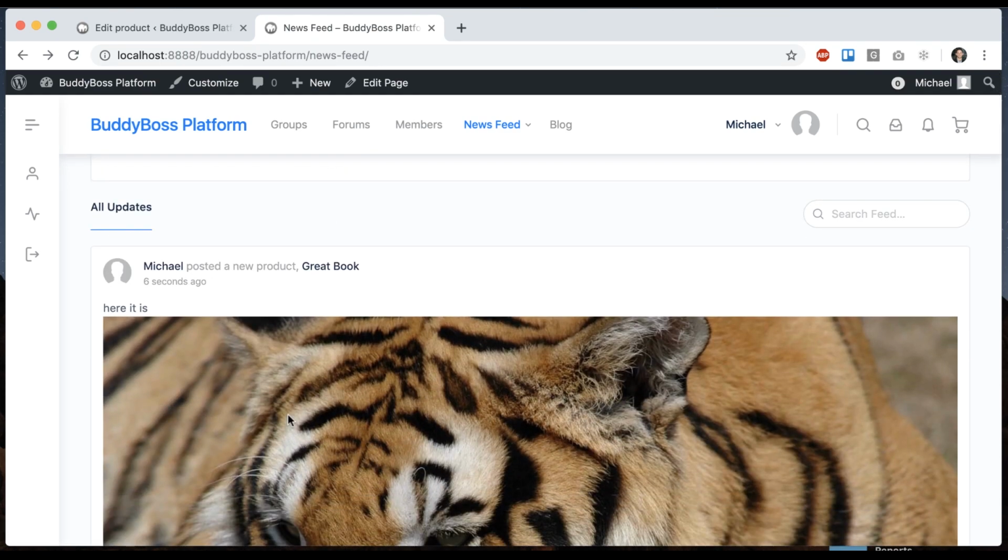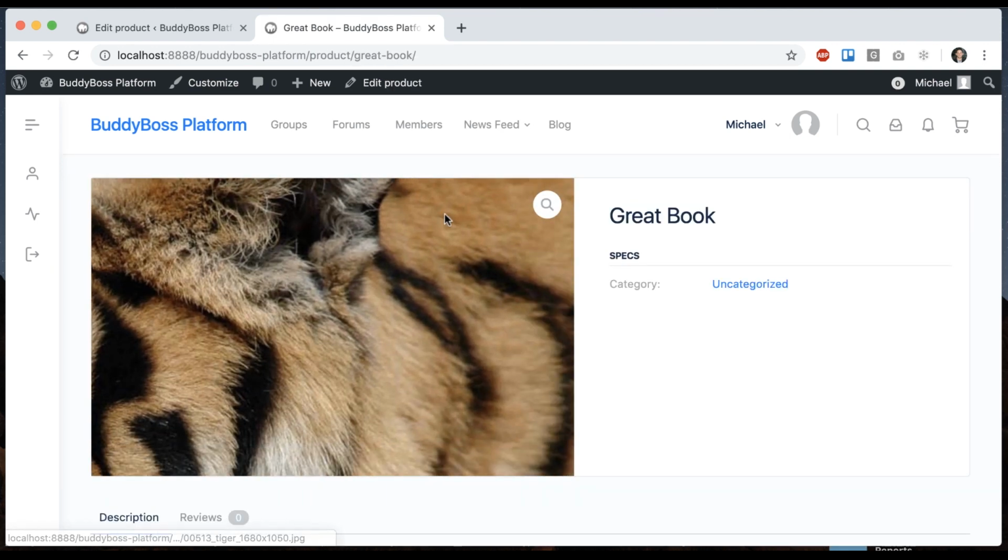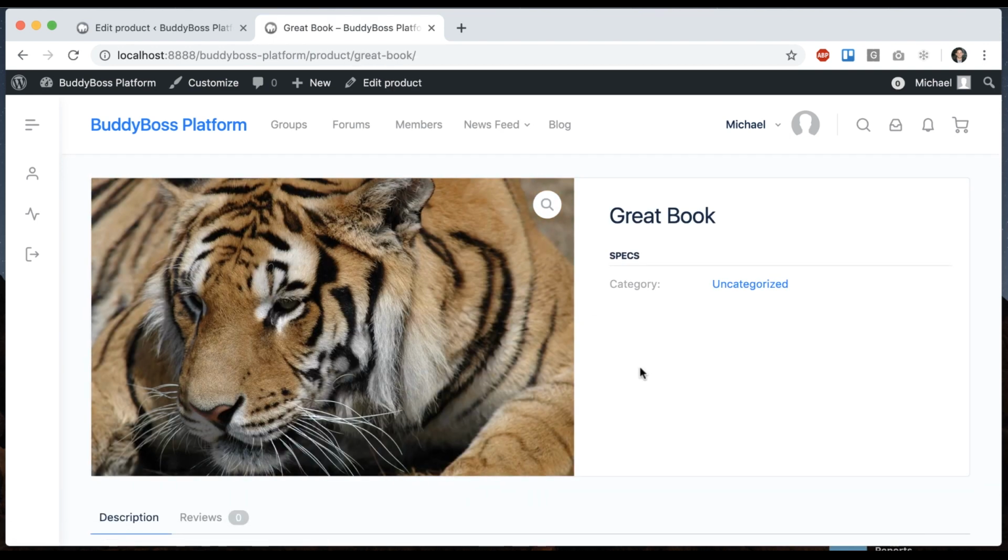And the featured image is attached to it and the description is attached to it. If I click it, it's going to take me to the product. And this is super useful. Imagine you add a jobs plugin that allows your users to create job posts from the front end. You could have that post in the activity feed. Or maybe you add some events plugin that lets users create events from the front end. Those could all appear in the activity feed.